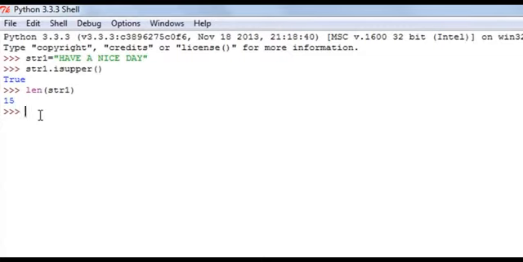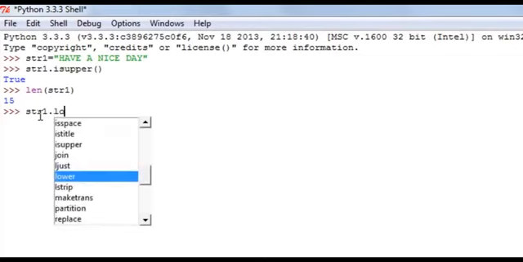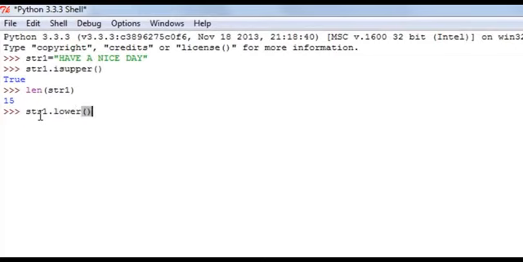And the next method that we're going to check out is the lower method, and this method changes all the uppercase characters in the string to lowercase characters. So if I execute the lower method with the string str1, I'll type in the string object name first, which is str1, and then lower, which is the method name, and then follow that up with a pair of empty parentheses, and there you go. I see the same string, but this time I see all characters in lowercase.